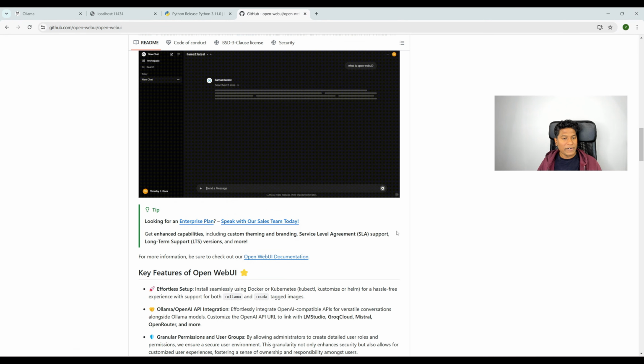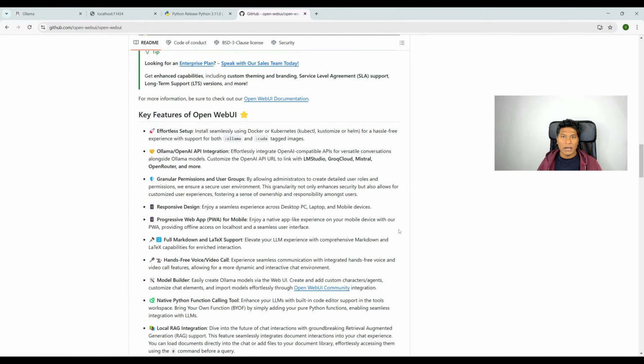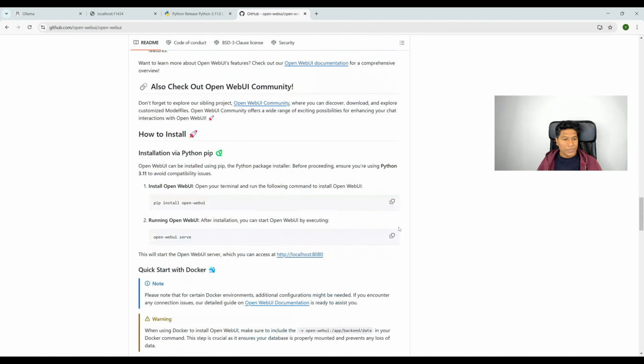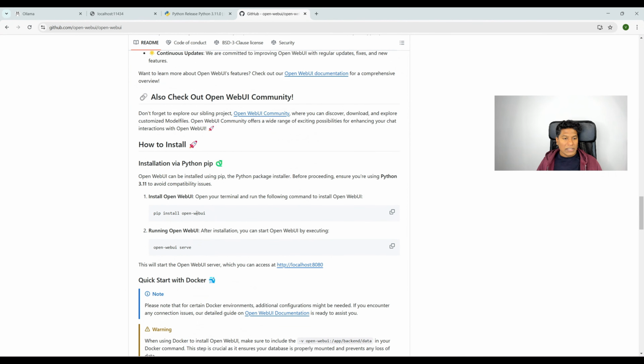And there are two different ways we can run it. First is using Docker, and the next one is using the Python package. We are running it through the Python package. If you want, you can run it through Docker as well. I will show it here. If you want to run it through Docker, you can just copy this command. Docker should be installed on your machine, and you can just copy this command and run it. But I'm installing through the Python package.